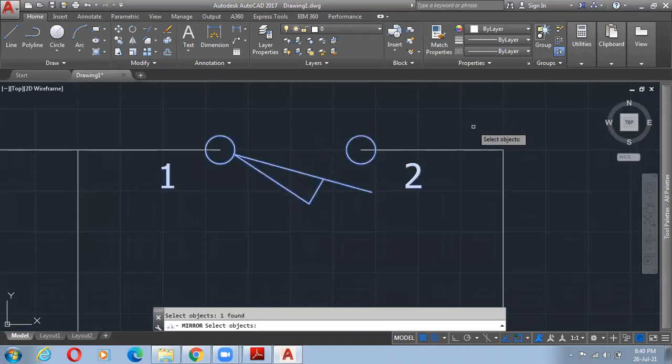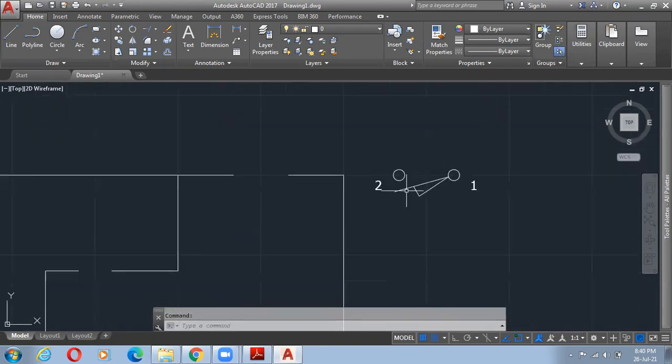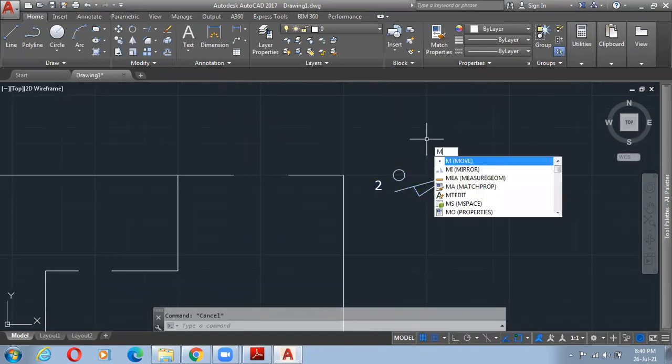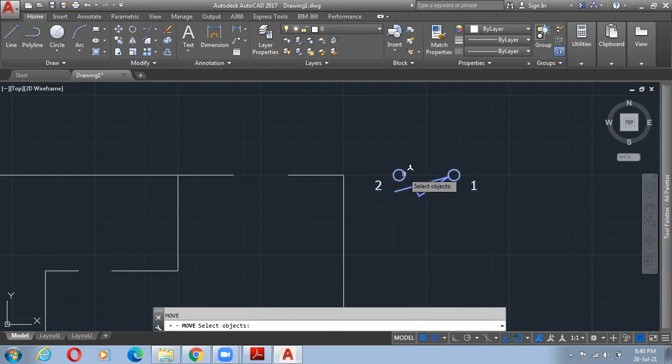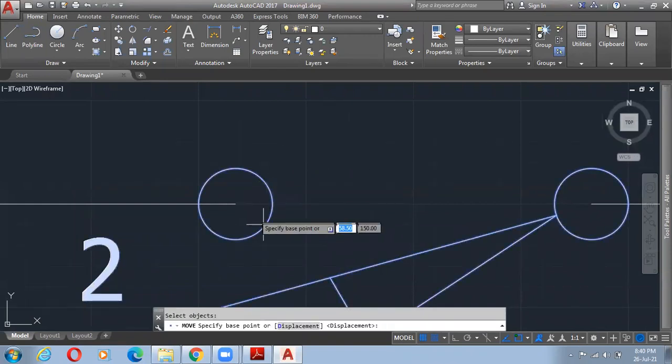Select this one. Enter. And select this one. Erase this object. Yes, it will get erased. This is what output. Got it? Again, move enter. M. Select this one. Enter. Always better select the center point. Okay, M enter. Select this one. Enter. Select the center of the circle.